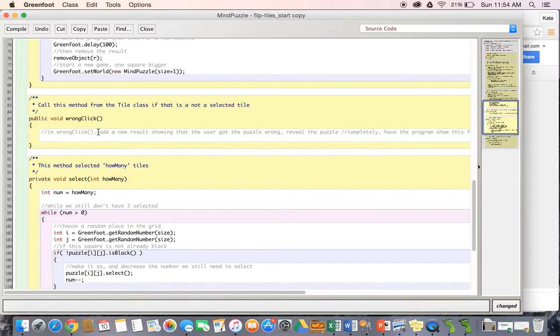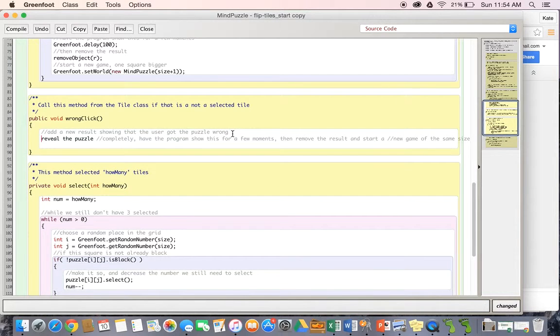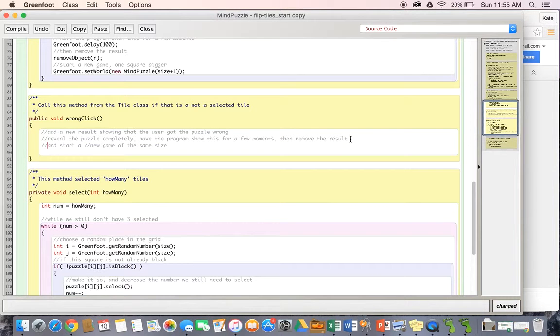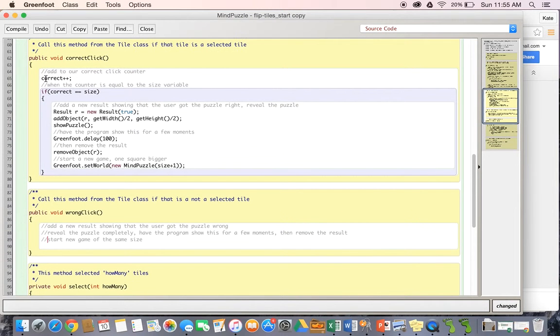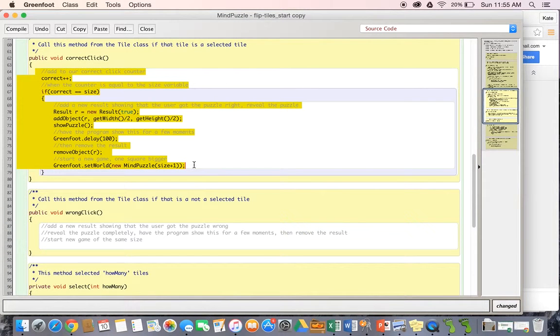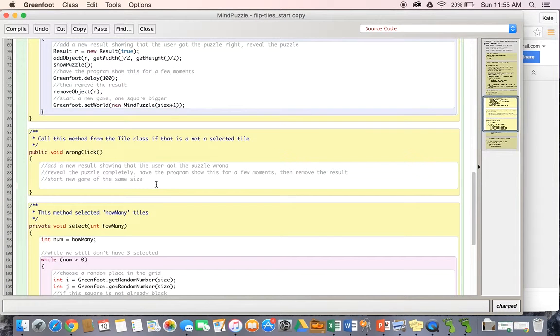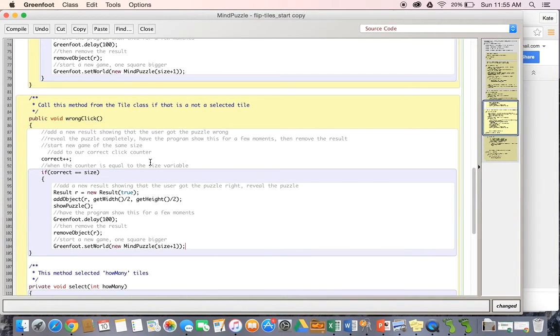All right, so in wrong click, add new result showing that the user got the puzzle wrong. Okay, that's going to be our first part. Reveal the puzzle completely. Have the program show this for a few moments. Then remove the result. Start a new game of the same size. Right on. Okay, so this is going to be really similar to our correct click method. So I'm going to actually copy and paste this. Okay, so we'll paste this here.